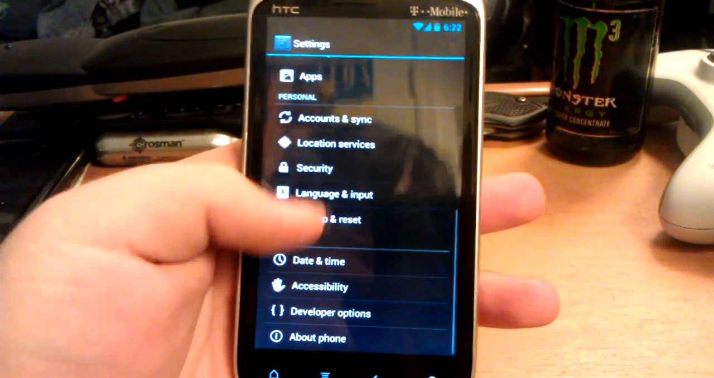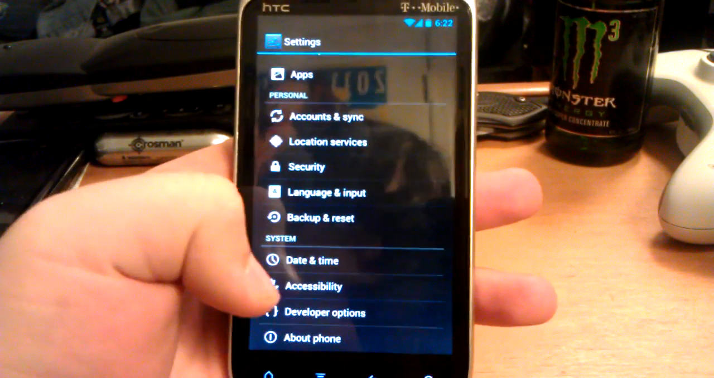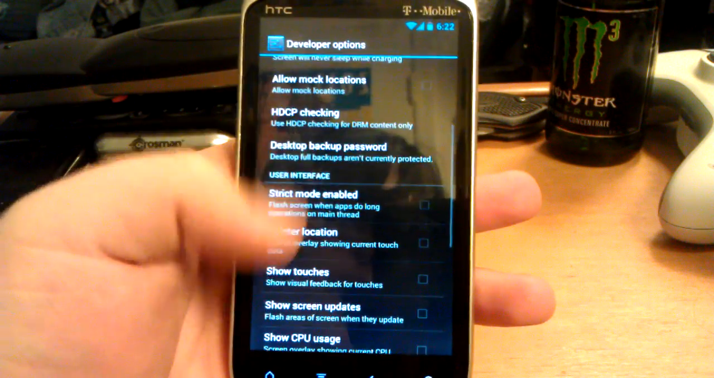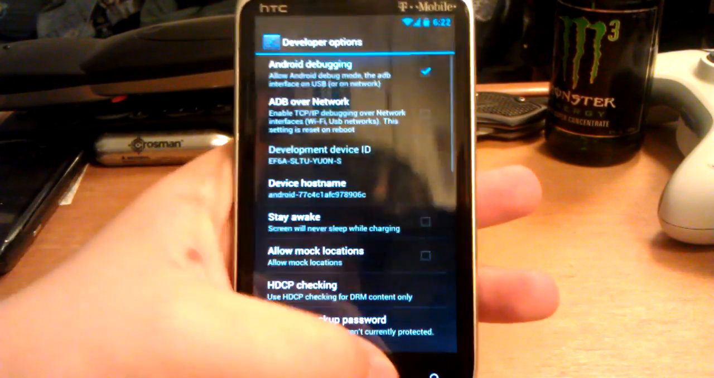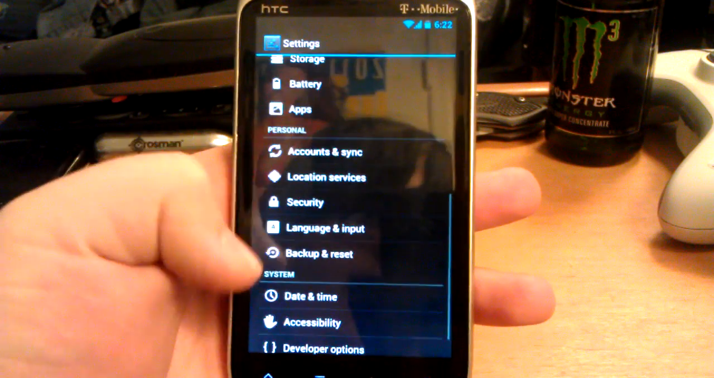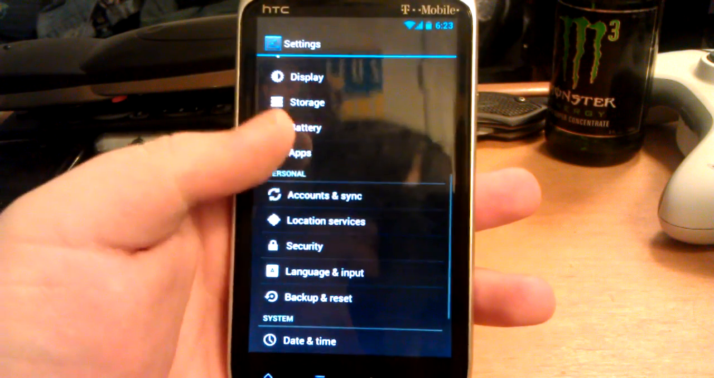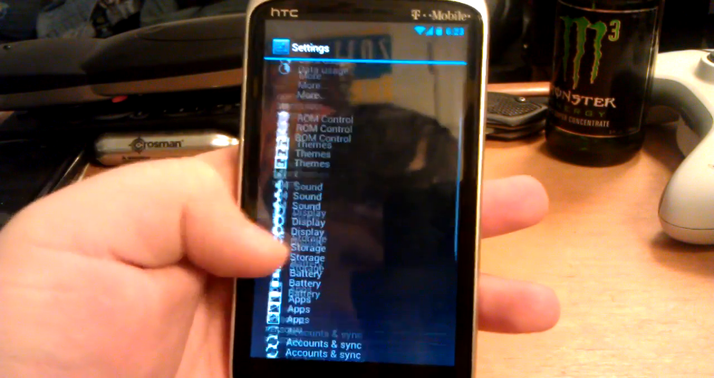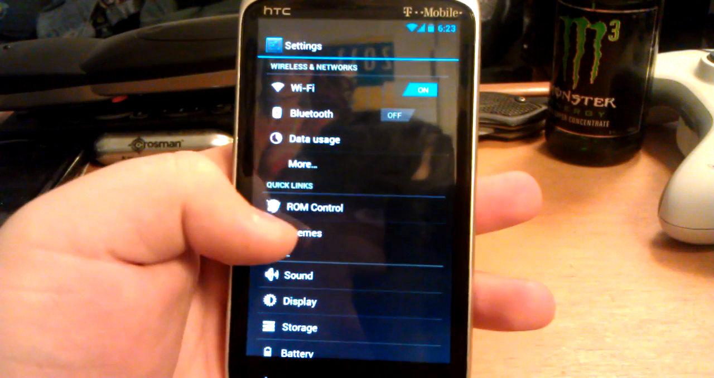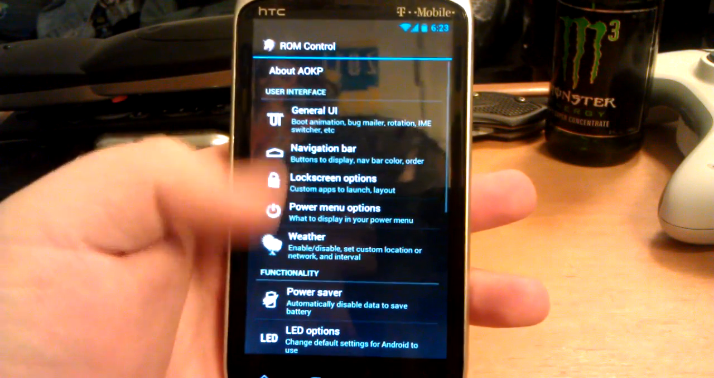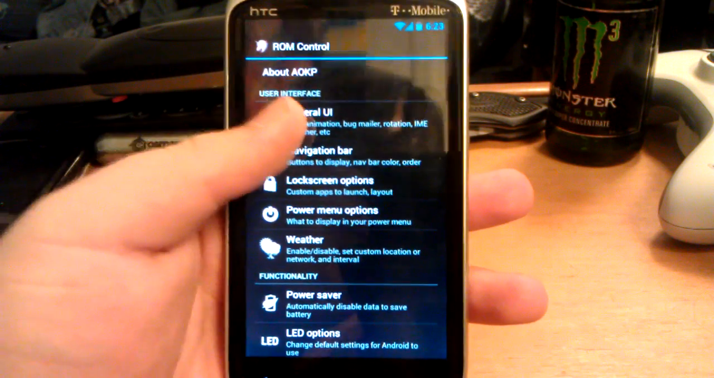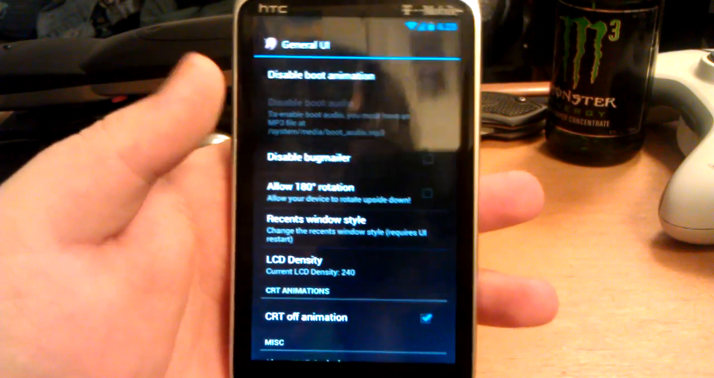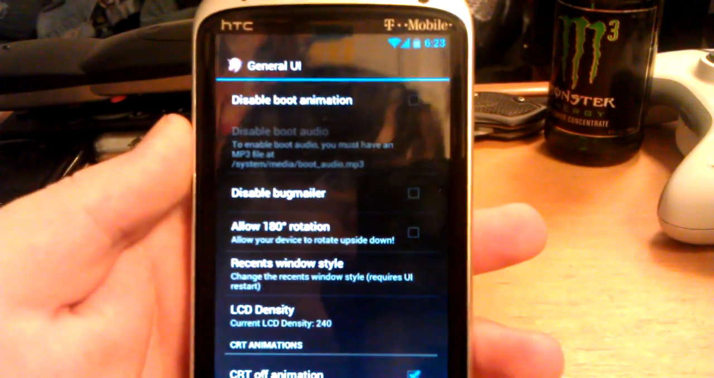Alright, let's go back. As you can see, you get the developer options that are in every Android 4.0 menu, so I'm not going to spend too much time in there. Accessibility, date and time, just the usual stuff. But one thing under here is ROM control. This is what's unique to AOKP, their ROM control. So let me bring it in a little bit.